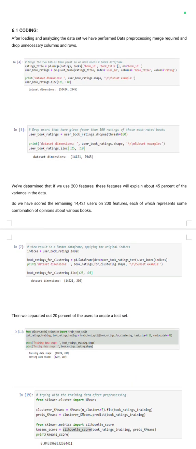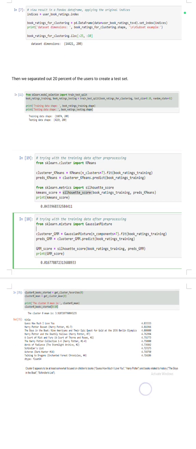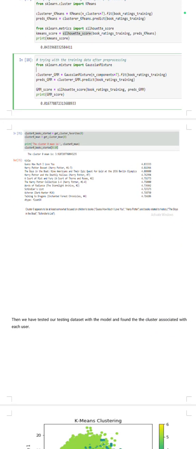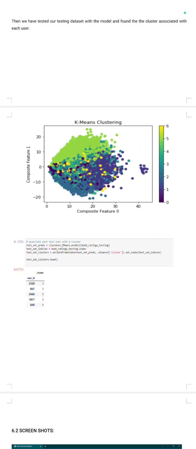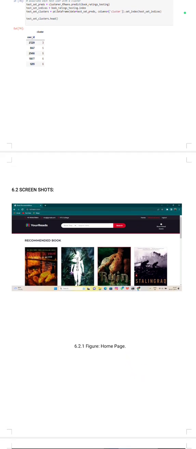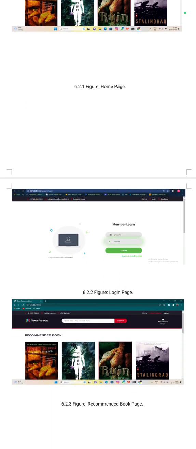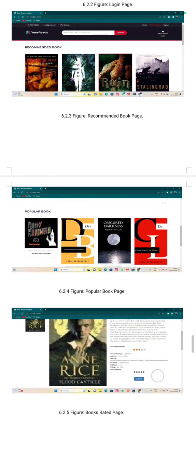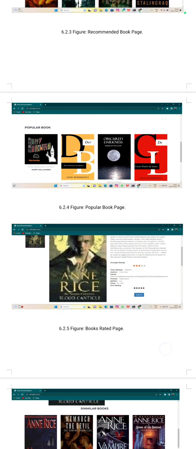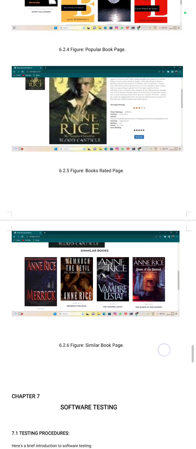Next, we separate 20% of the users to create a test set. We test our testing data set with the model and find the cluster associated with each other. Next is k-means clustering. Next screenshot, it is the home page. Next the login page, recommendation book page, popular book page, and book rating page. Next is the similarity book page.